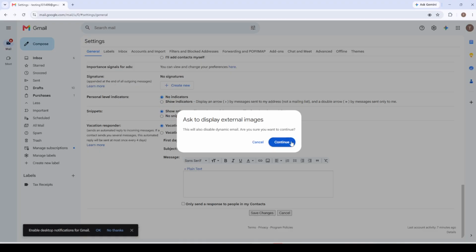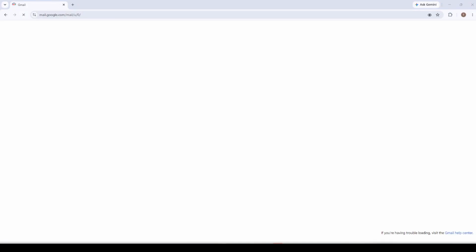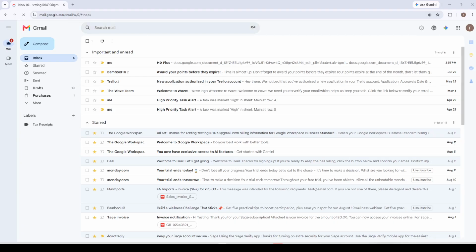Now scroll all the way to the bottom of the page. The Save Changes button is at the bottom, blue, and easy to miss if you don't scroll far enough. If you leave the page without clicking Save Changes, nothing you just selected sticks. I have made that mistake before. Click Save Changes. Gmail saves the change and shows a small confirmation at the top of the settings page.